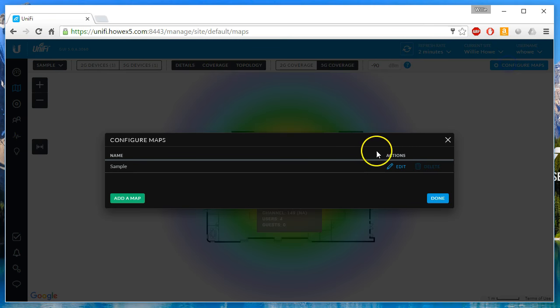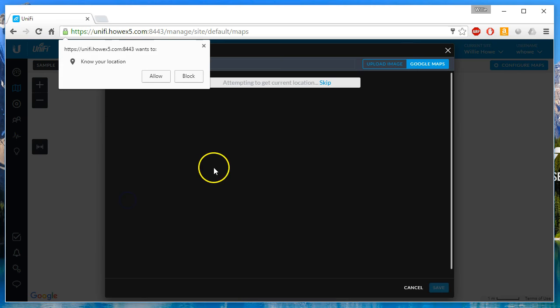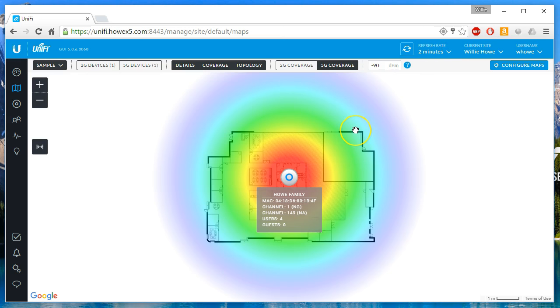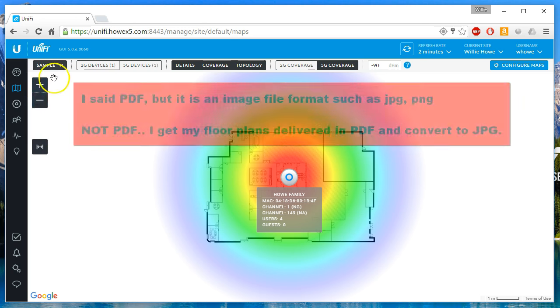It's really nice. If you go to configure maps, you can add a map, and this is actually going to try to zoom in on my house with Google Maps. So you can do that. If you don't want to do that, like I said, you can upload. It's really nice. I do use this in production to kind of gauge some things when we're doing design.